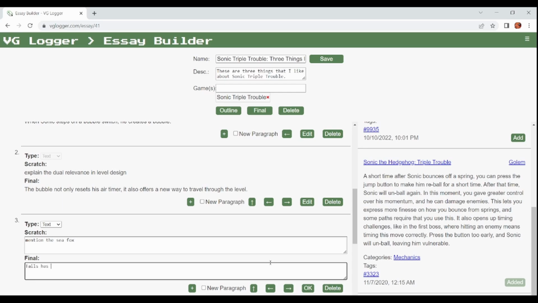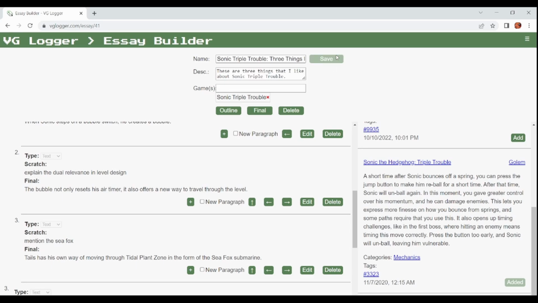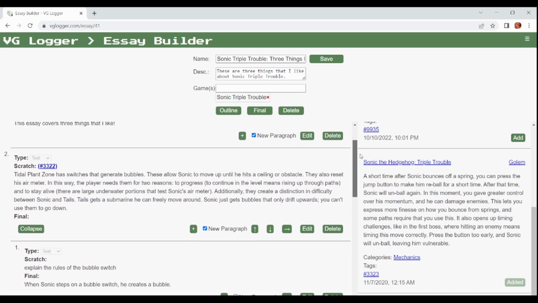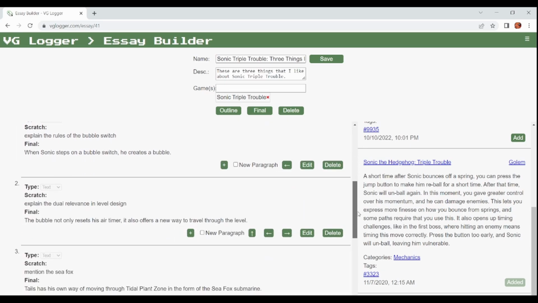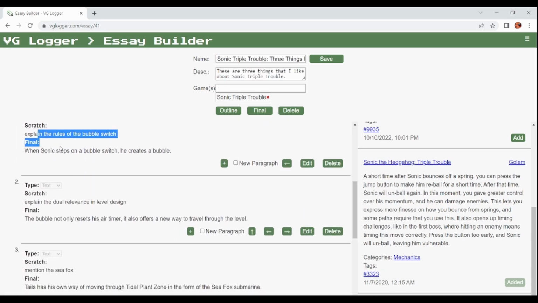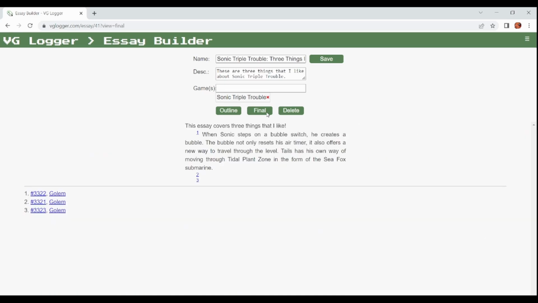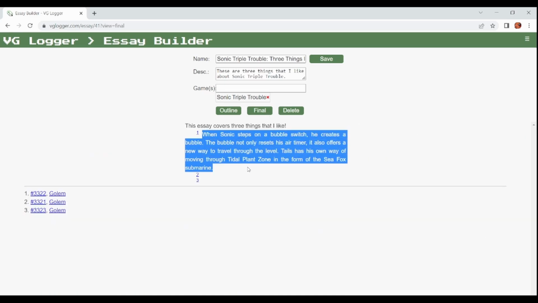Tails has his own way of moving through Tidal Plant Zone in the form of the Sea Fox submarine. And here we go. I've got a paragraph about the Tidal Plant Zone bubble generator, where under this single point I've nested 3 smaller points. I'm going to explain the rules, then how it affects the level design, and then how it affects the character choice. And how that comes out in the final essay is here. Now it's all under one paragraph.